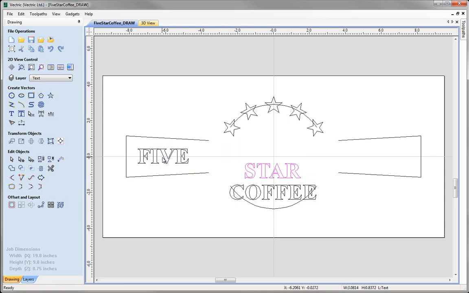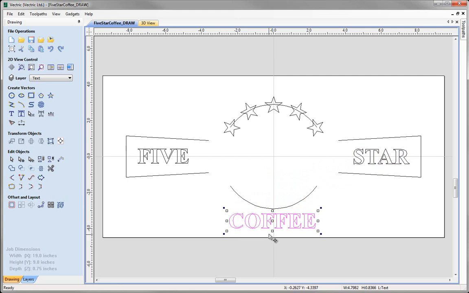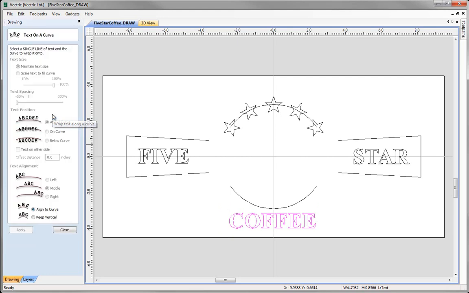So I'm going to stick the 5 over in this corner, and then the star is going over on the right hand side, and the coffee can then move to the bottom here. So our next task is going to be adding this text here around this arc here. For this, we simply come over and wrap text along a curve.